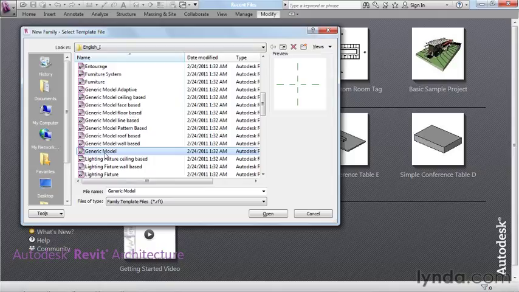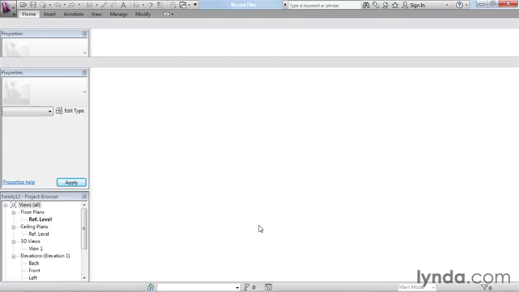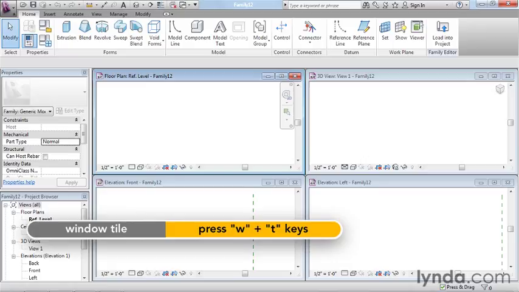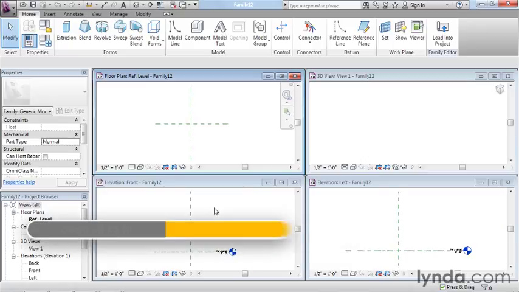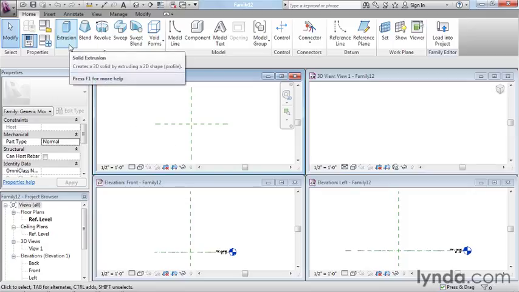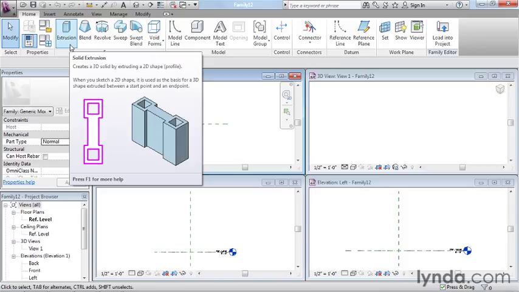A generic model is sort of a non-category. It's good if you're really not sure what category you need or if the category that you are thinking of doesn't really exist in Revit. So I'm going to tile the windows, zoom them all. I just did WT for window tile and ZA for zoom all. So we've discussed reference planes and work planes, and we know that the view that we're active in will help establish that. For this example, I'm going to just work in plan view. I don't really care so much about the work plane.